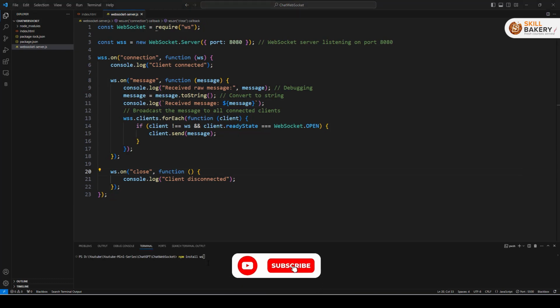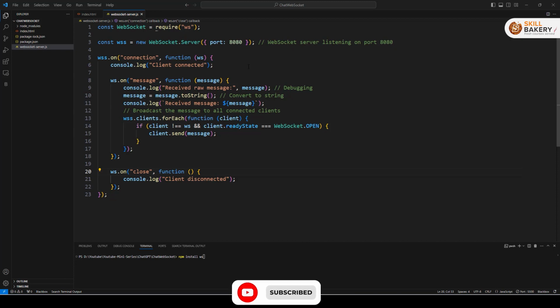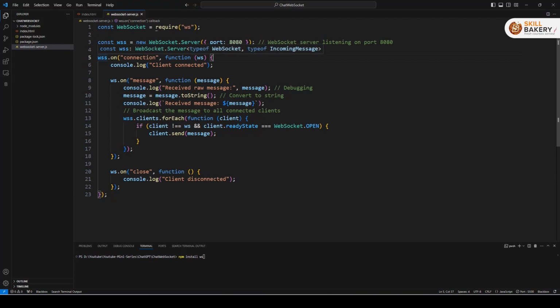Using the WebSocket package that we installed earlier, we are now creating a WebSocket server, and this server is listening on port 8080. What we are doing now is we are listening whether the client is connected or not using this function, wss.onConnection. And if a client is connected, we are showing this message, client connected. Then on receiving a message from the client, we are logging this message as raw message, and then we are converting it to string. And finally, over here, we are printing that string message.